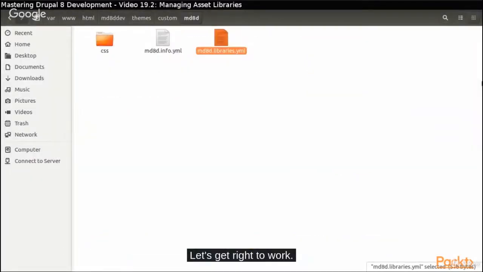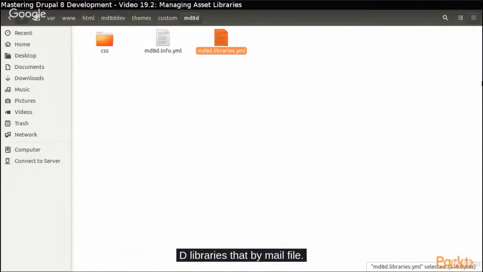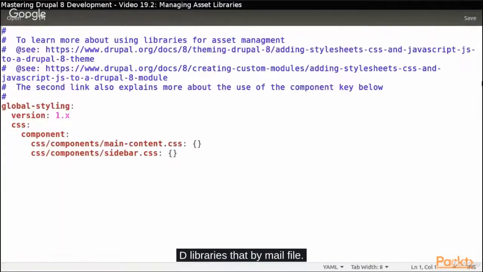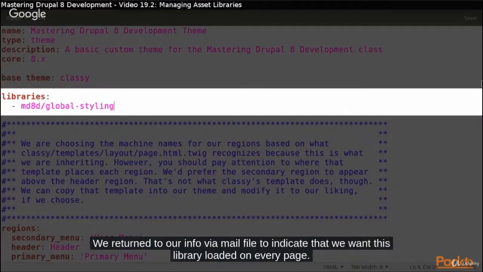Let's get the assets we want loaded on every page of our theme. We will create the md8d.libraries.yml file. Next, we will create a global styling for our theme. With these pieces in place, we return to our info.yml file to indicate we want this library loaded on every page.